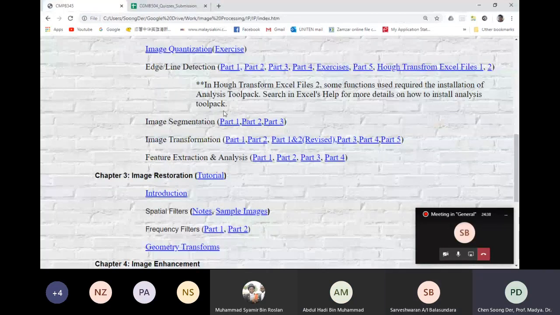Okay, good morning. Today we are going to discuss feature extraction further. Before this, we have discussed binary object features like Euler number and thinness ratio. Today we are going to cover histogram features. So you click part 3.